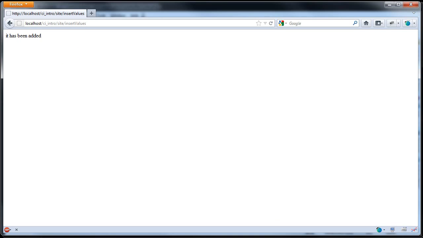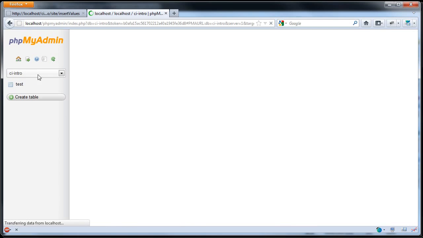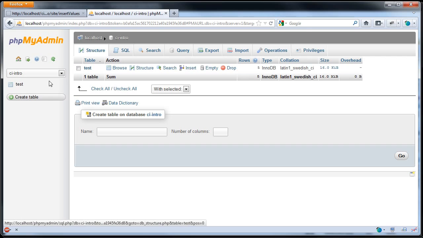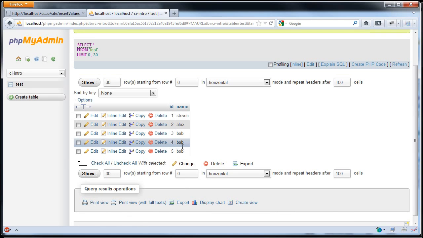So why don't we go ahead and actually look at that? I'll go ahead and load my phpMyAdmin. Go into ci-intro, which is the table we're working in. Sure enough, it actually loaded Bob 3 times because I loaded that 3 times. So we know that it's inserting properly.